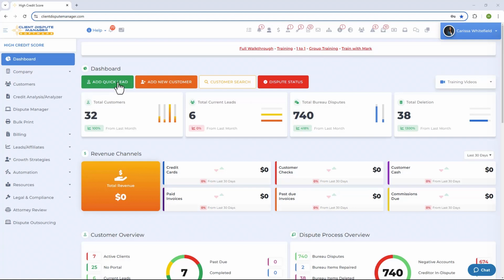Down here is where you can quickly add your lead. You can add a new customer. You can search for a customer and check on the dispute status for your customers. Below that is where you can monitor your total number of customers, total number of bureau disputes, and total number of deletions. Here you can also monitor your revenue if you have your billing integrated into the software.